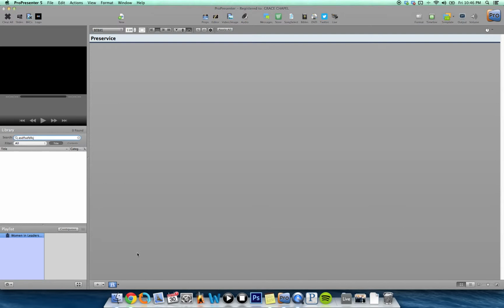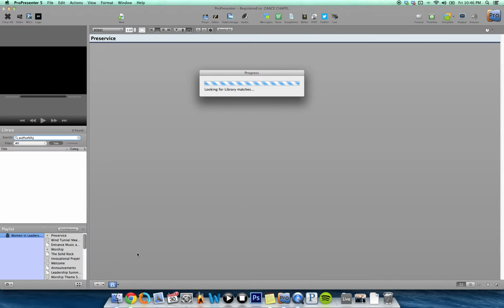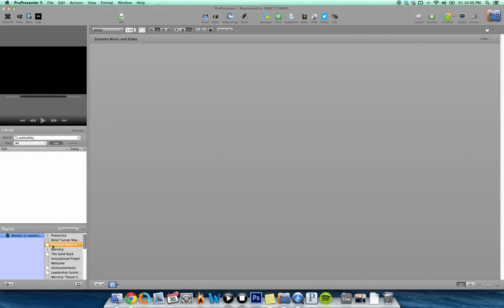It makes no sense. It's just a bug, and it's a known bug, and hopefully they'll fix it at some point in the future. So you can see it's looking for library matches, but it's not going to find them. All of these icons are still blank. It didn't find anything. It's not because I don't have these songs or these items in my library. It's just because of this bug.